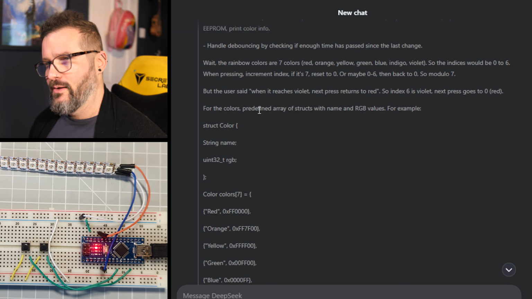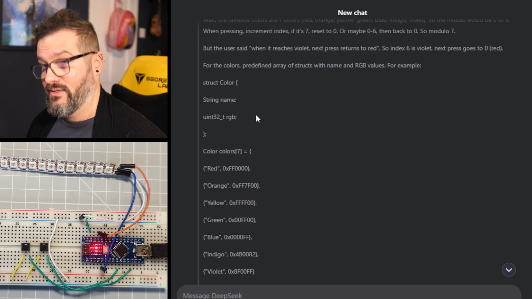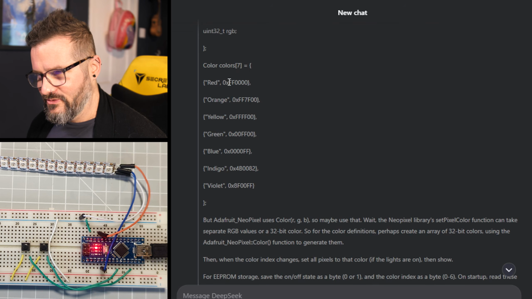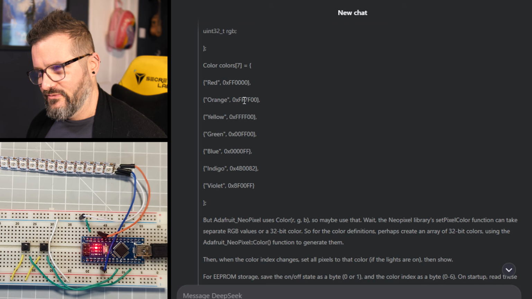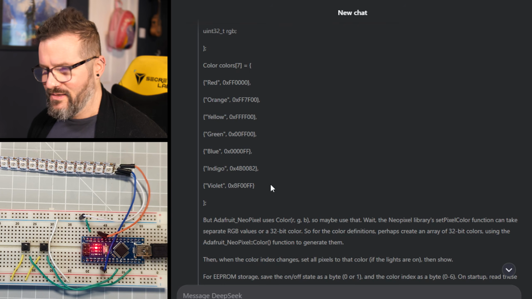For the colors, a predefined array of structs with names and RGB values. For example, struct color has a name and an RGB value. Then it sets up the ones with the different RGBs. So red is red, green, blue. Orange is this mix. Yellow is full. Yeah, these all seem right. That's green. That's blue. Indigo and violet seem about right.